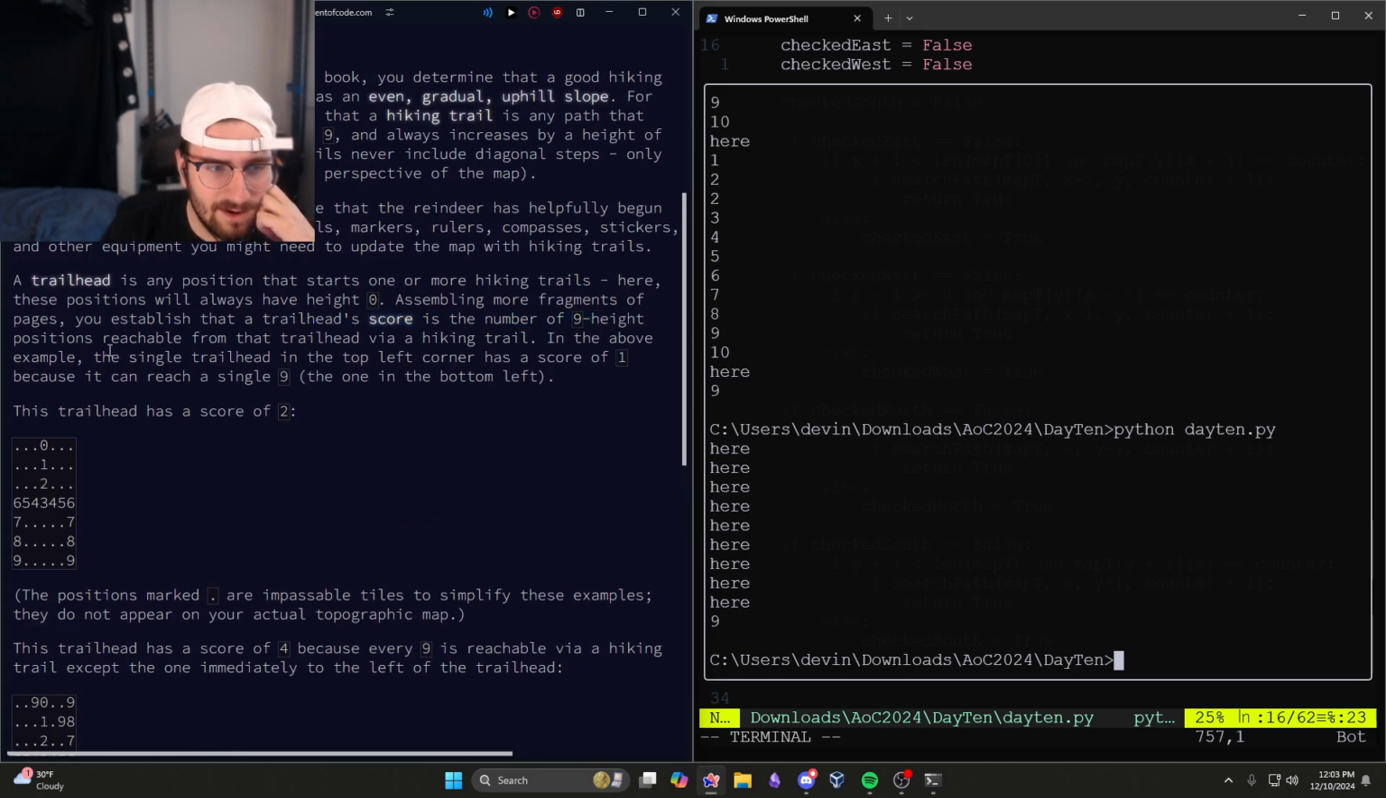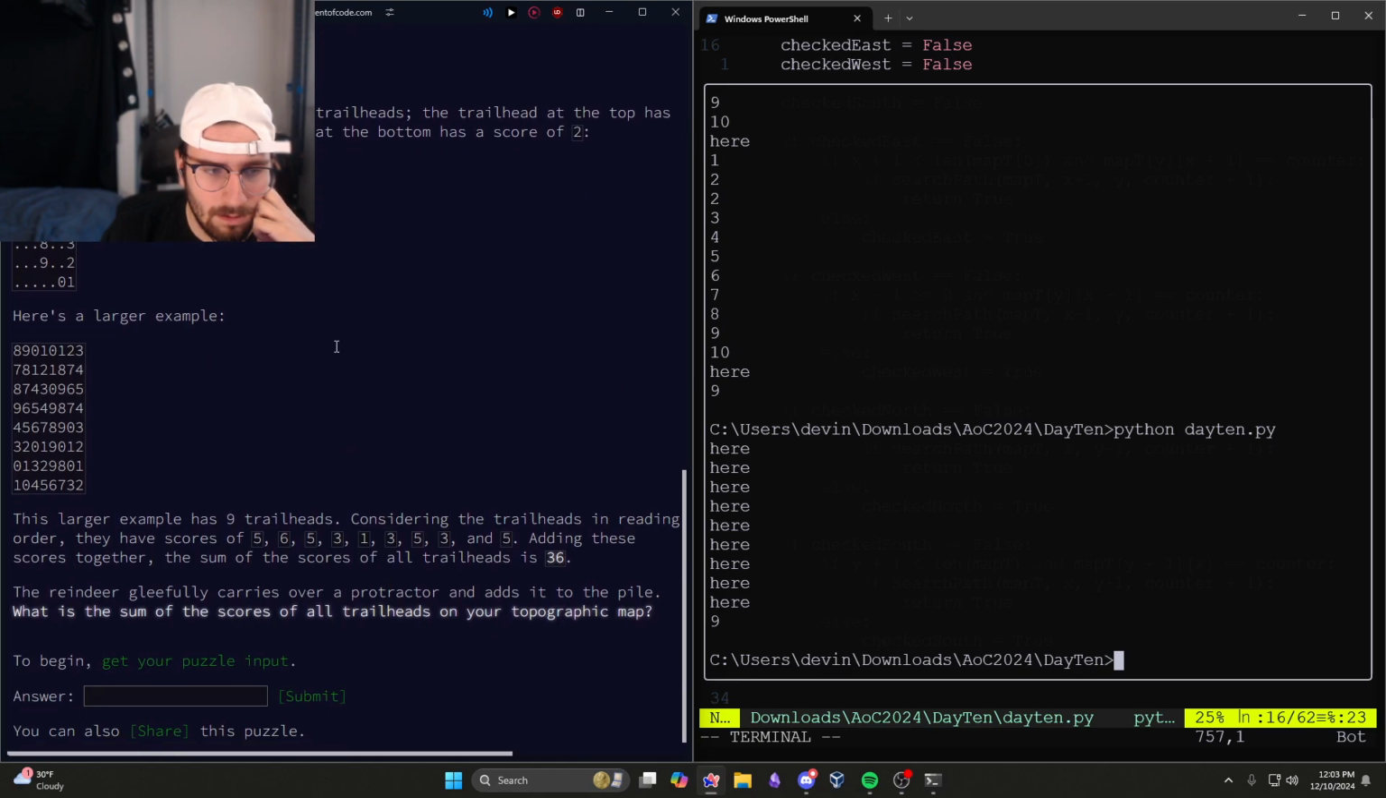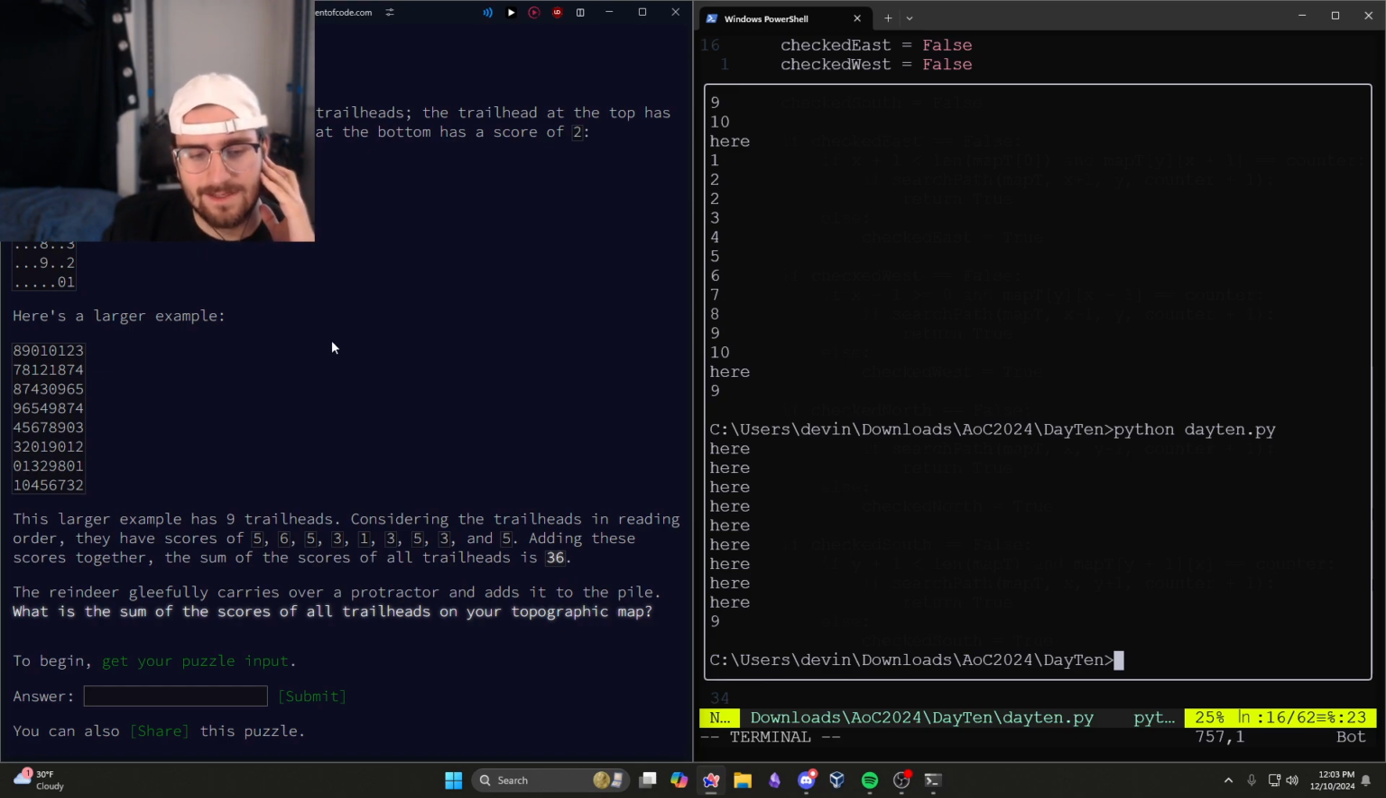Wait. The trailhead scores the number of 9 height positions reachable from that trailhead via a hiking trail. Oh, so there's 9 trailheads that lead to 9. Oh, so a trailhead could lead to multiple. So it's a trailhead that leads to 9, but how many 9s does it lead to? Is what it's saying. How would I implement that?